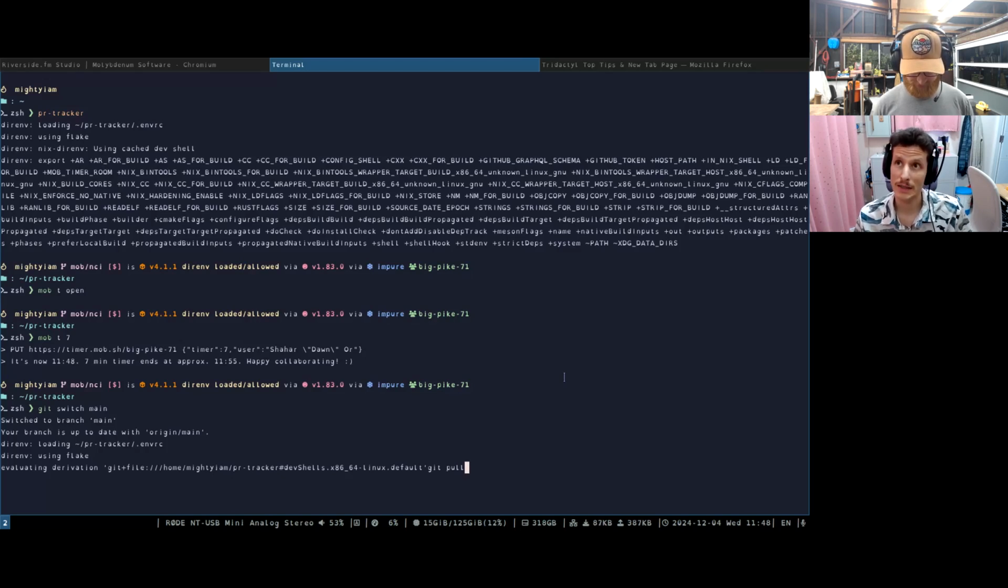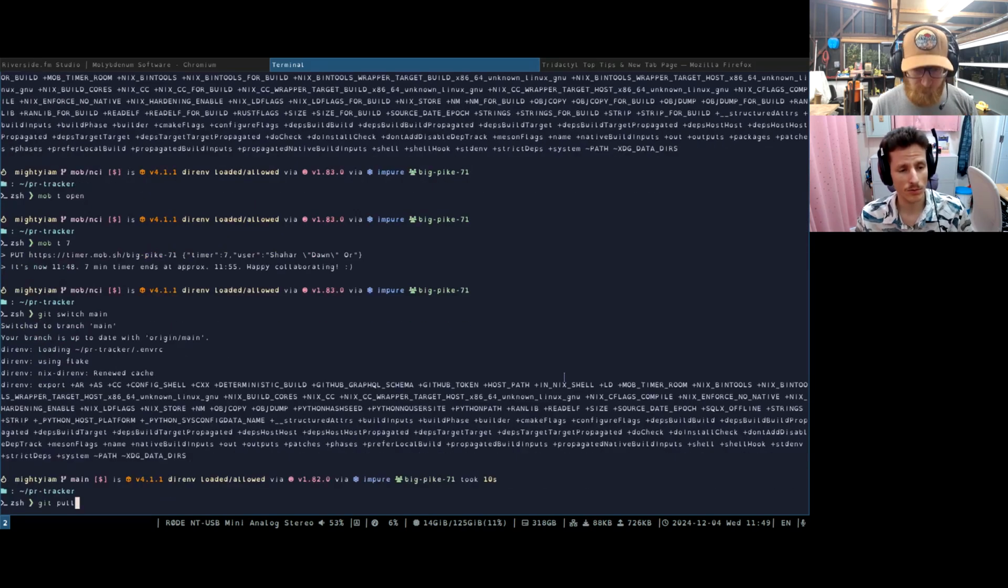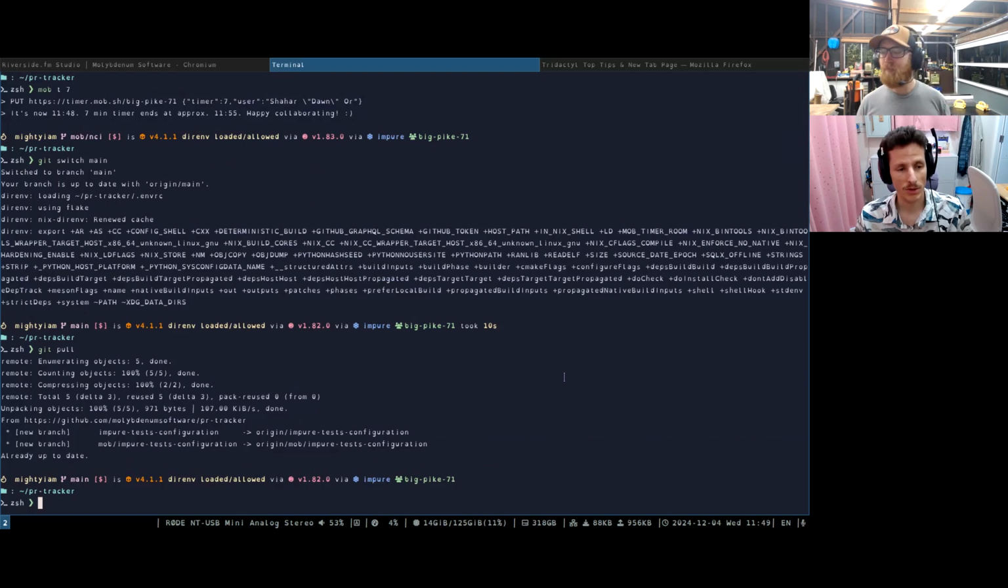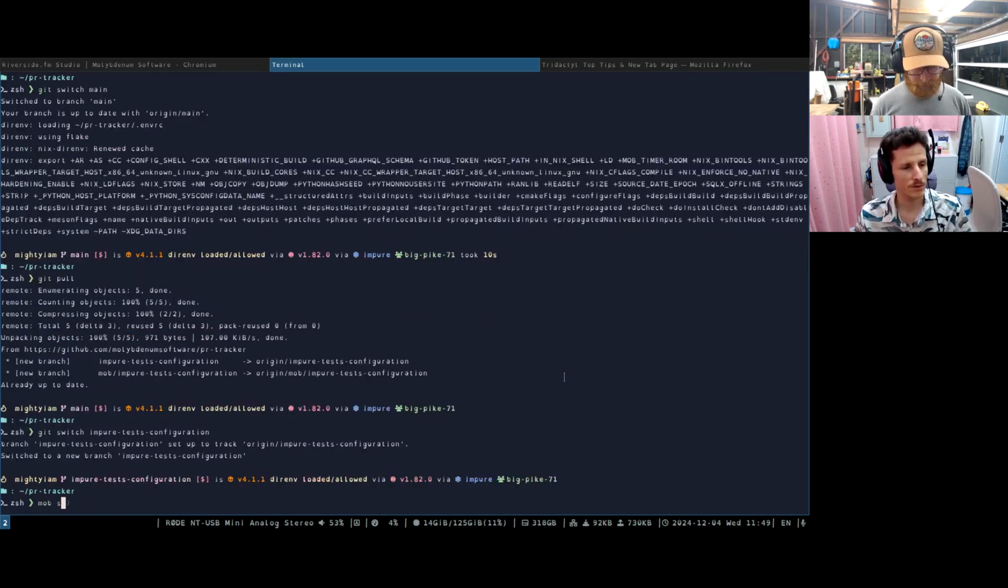It's to use feature flags or whatever it's called to conditionally include the integration tests. Impure tests. Awesome. Which impure starts.